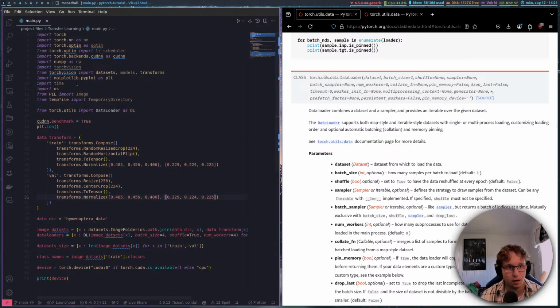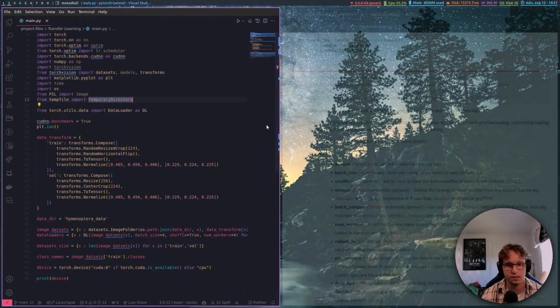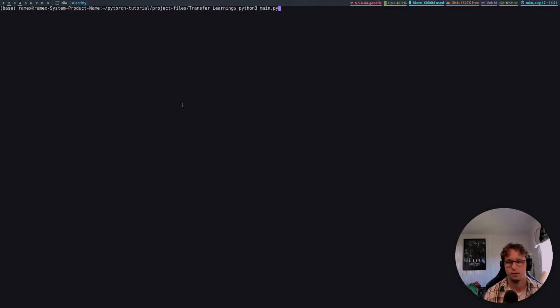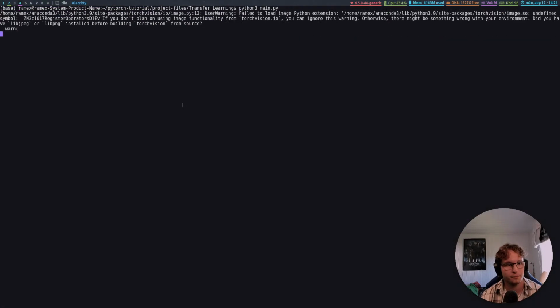It's torch.utils.data. Okay, that's fine. Let's see if that works. So let's go here, clear this, and run this again. Yeah, okay, and cuda:0 works as well, which means that I actually use CUDA, so I can use my GPU. That's great. I had that problem for a year, and I finally fixed it.